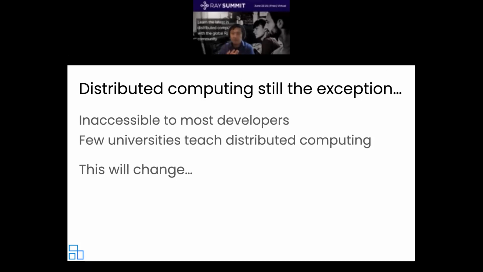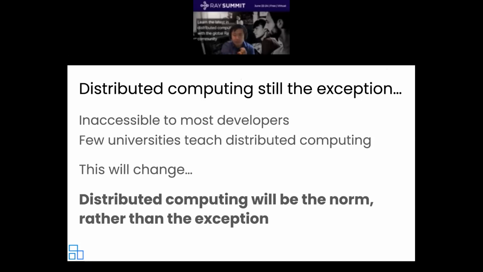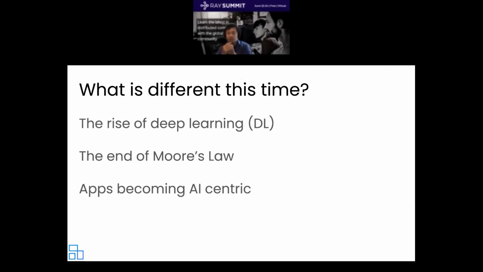So what's different this time around? We have summarized three basic reasons. One is the rise of deep learning, which is the theme of this workshop. So that's great, increasing adoption of deep learning. That's the first reason. The second reason is the end of Moore's law from the hardware side. And then from the application side, we are already seeing the trend that applications are becoming AI-centric. Almost every application has some element of AI in it.